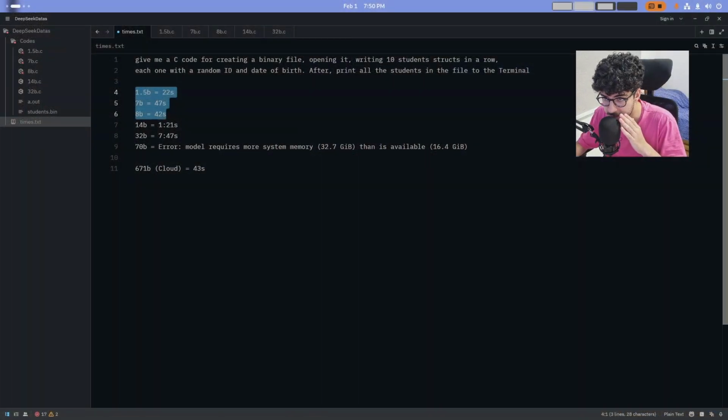But I managed to run the 32B here. It wasn't the best experience. As you can see, it took 7 minutes to do the same prompt. That's a lot of time for a prompt this small. And if I had a better GPU, it probably would be faster. But I don't. So we gotta do what we gotta do.